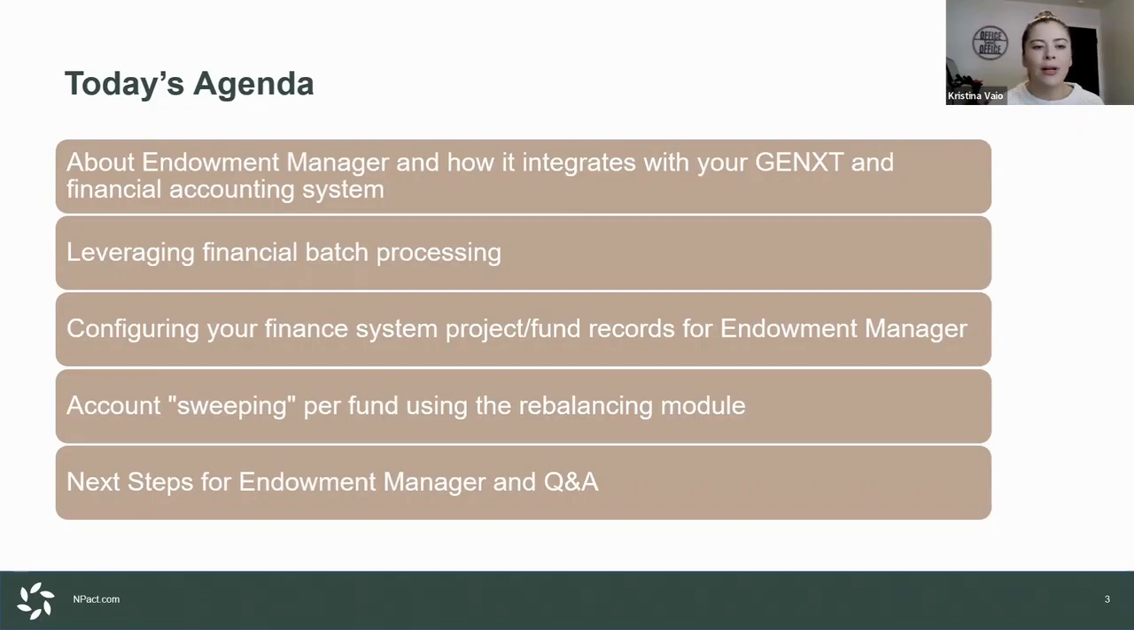We're going to look a little bit deeper into leveraging financial batch processing, configuring your finance system, project fund records with Endowment Manager, as well as account sweeping per fund using the rebalancing module. At the end, as Amy mentioned, we will do some Q&A. We're really excited to share some upcoming things on the roadmap for Endowment Manager and how it can continue to support your organization going forward. And then lastly, we have a fun announcement to share with you in regards to Endowment Manager that you will get a little sneak peek to by joining us today.